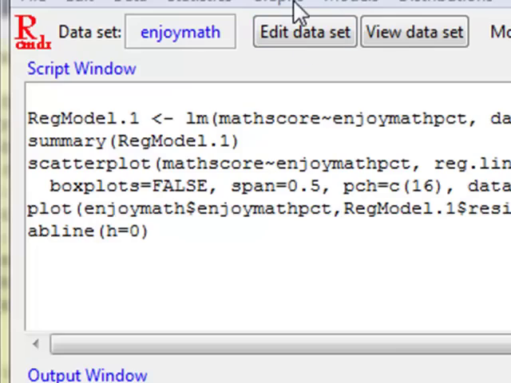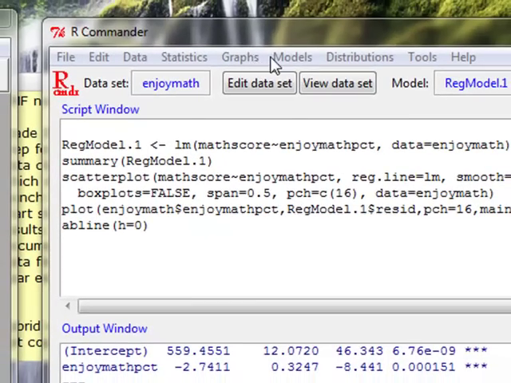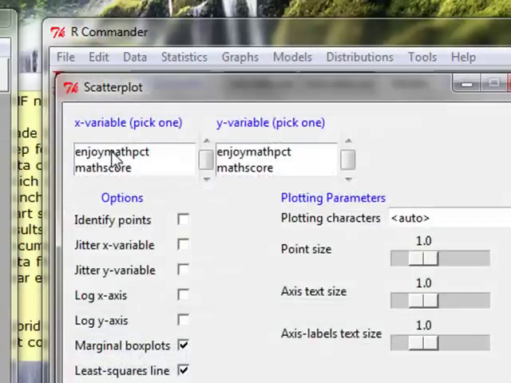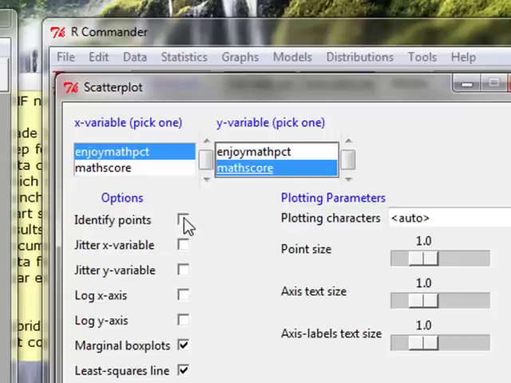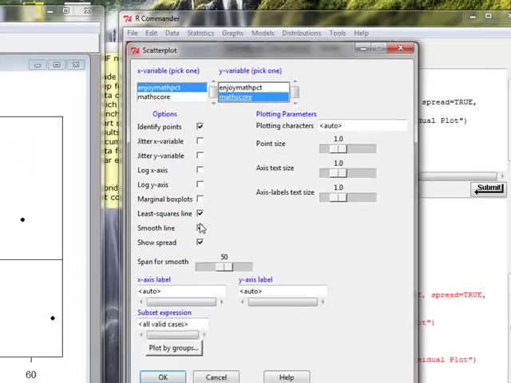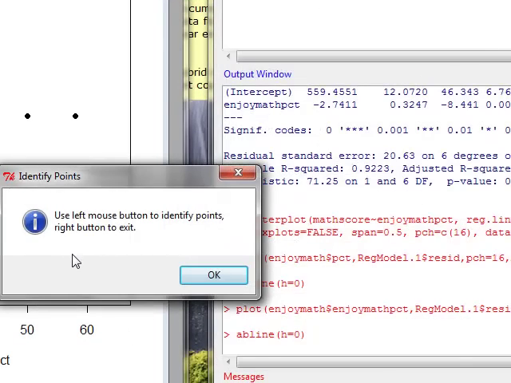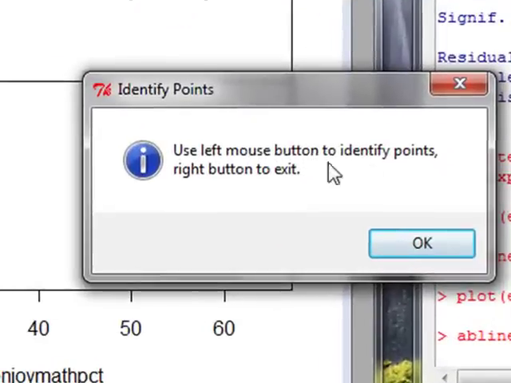Okay, so to identify that point, what I'm going to want to do here is make another graph, and I'm going to make a scatter plot and pick my x variable and my y variable and hit identify points. And this is the same thing that we actually did once before with box plots. Okay, so I'm going to hit OK. And then I'm going to get this little message here that says use left mouse to identify points, right button to exit. Okay, this message is backwards. It's the other way around. Right button to identify, left to exit.